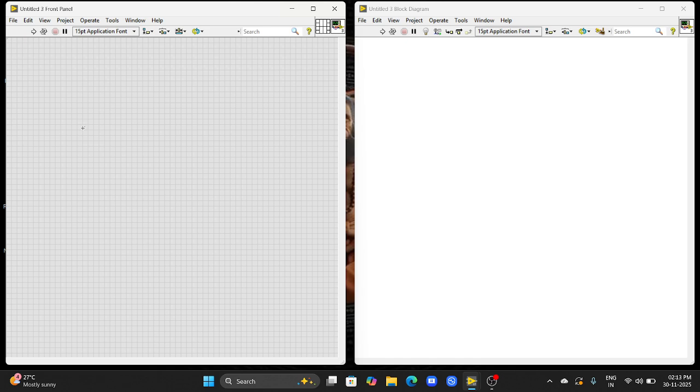Before learning LabVIEW in detail, first we'll do a simple program with it. First we'll do a small exercise. We'll take two numbers, add the two numbers and display the result. So first we'll take two numeric values, try to add them and display the result.